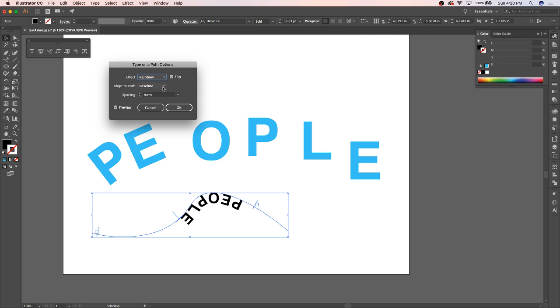So I like rainbow. The baseline, so aligned to the path, this is saying what part of the text you want to be aligned to that path. The baseline is where all the capital letters sit. The ascender is the highest part of any letters, and then the descender is the lowest part of the letter. So things like lowercase g's and j's, that's where it'll line up where those would fall. And then you can also do center, and that'll line it along the center.